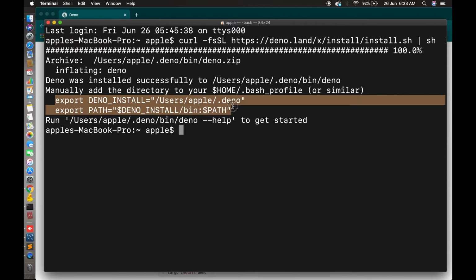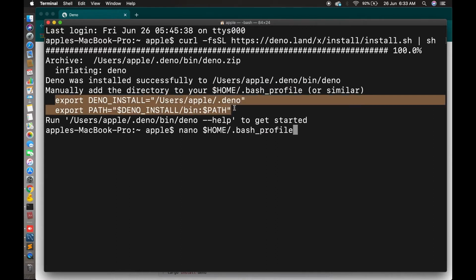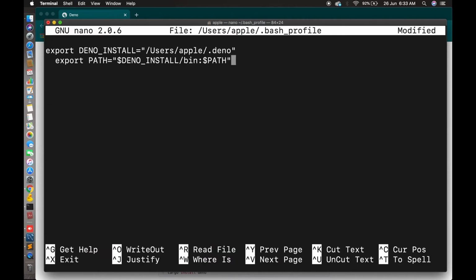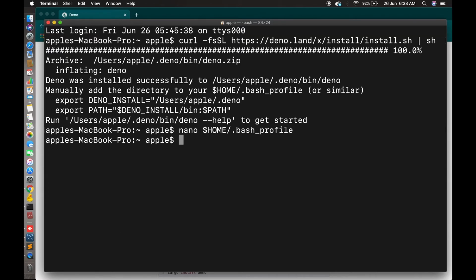So now you have to copy these two paths and paste them in your bash profile, so that it will automatically recognize Deno. This is the path you have to set. So let's copy this and paste it in the bash profile. After that I will show you how Deno works. It is very simple. It will work like Express Node programming, and we will do TypeScript programming.